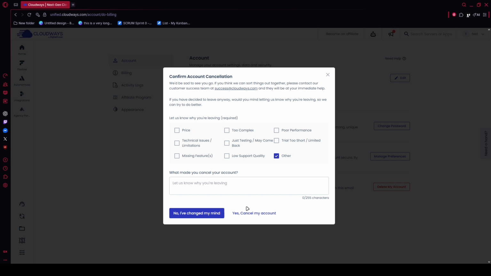And that's it. You've now fully deleted your Cloudways account the right way while avoiding leftover billing issues and making sure your hosting profile is properly closed.